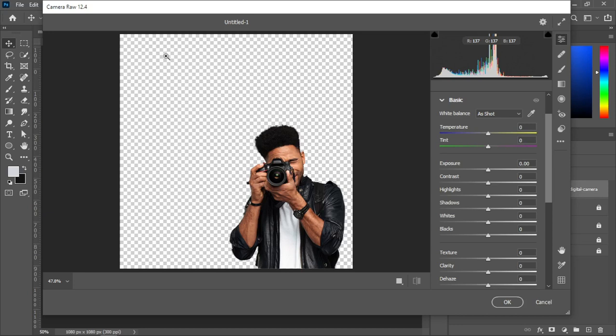But now, if your own version of Camera or Photoshop has Camera Raw, then we are good to go. So now, for those people using CS6, I will show you how to get Camera Raw on your Photoshop.